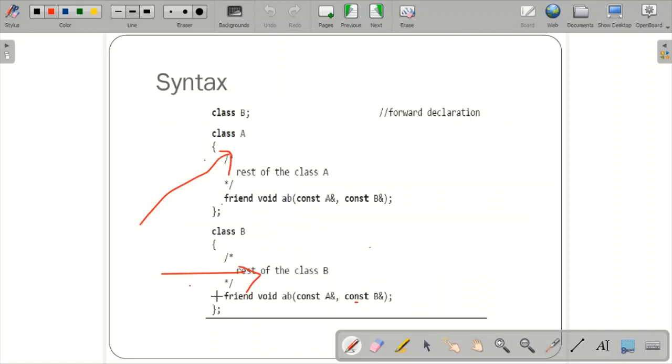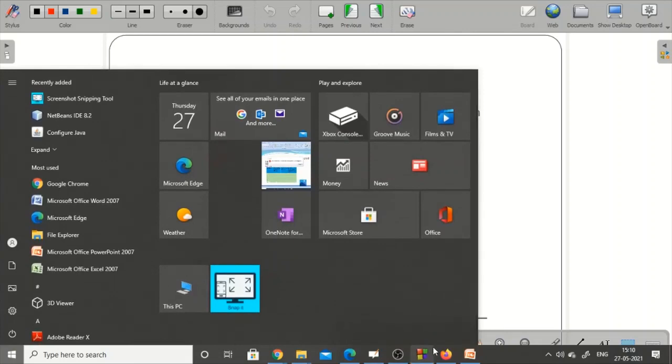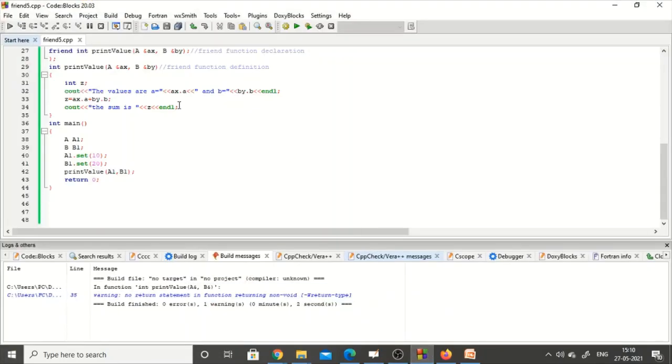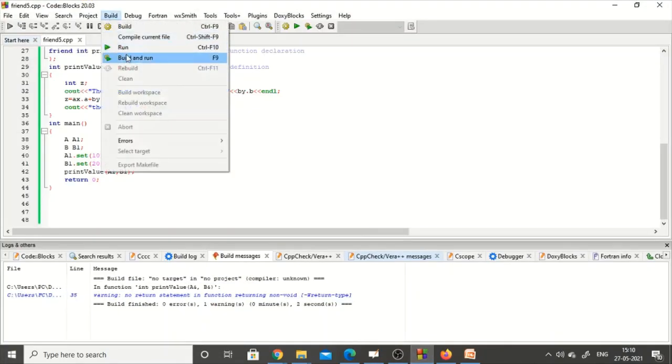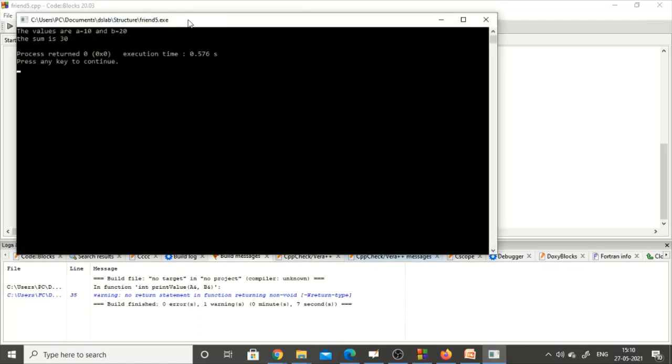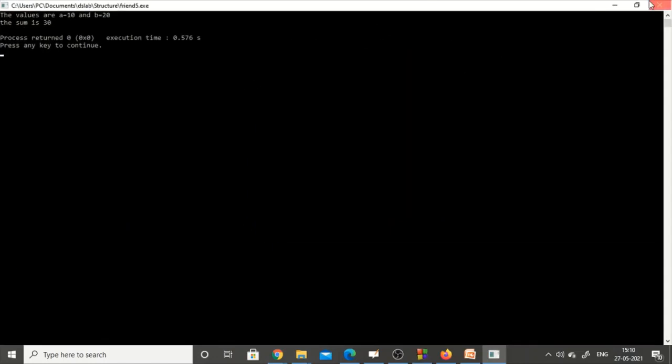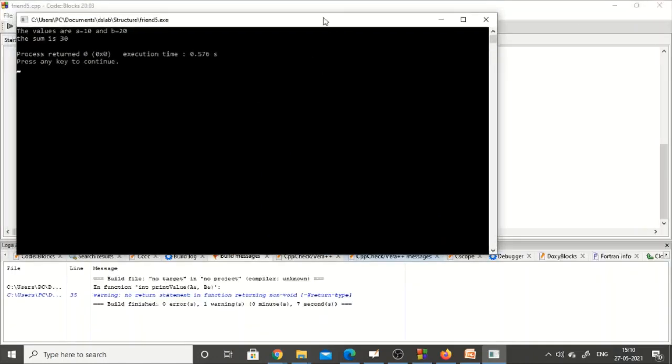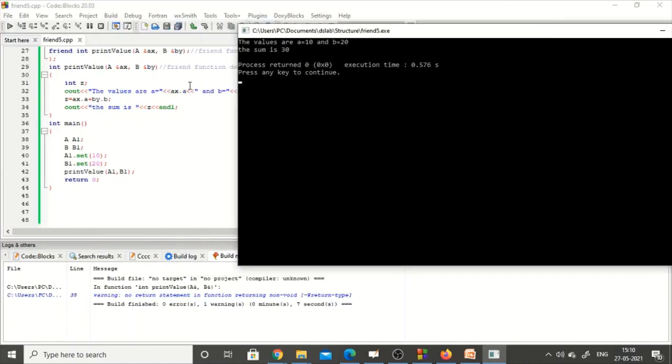So let us see the running of this particular program in Code::Blocks. Okay, we'll just run. Same program. So you can see here it will print the values: AX dot A is equal to 10 and B is equal to 20. Finally it will perform the sum, and the sum is printed as 30.